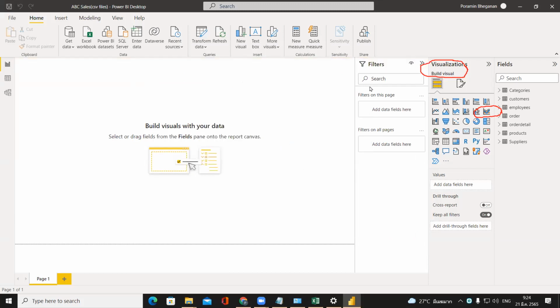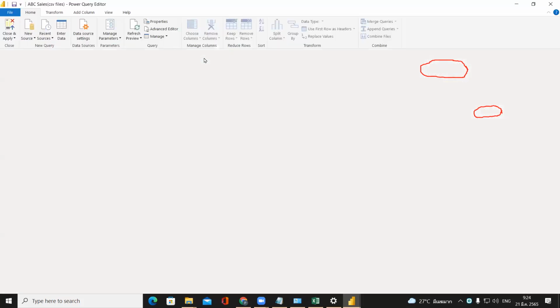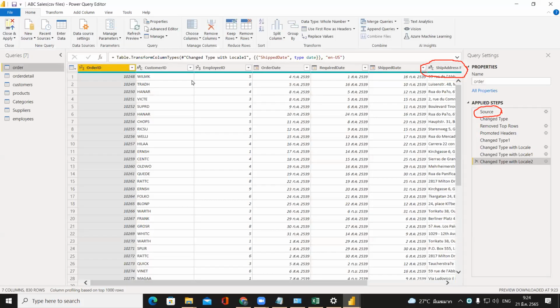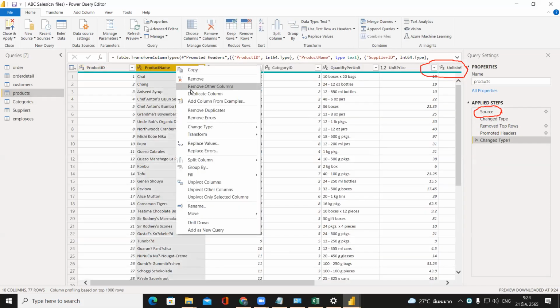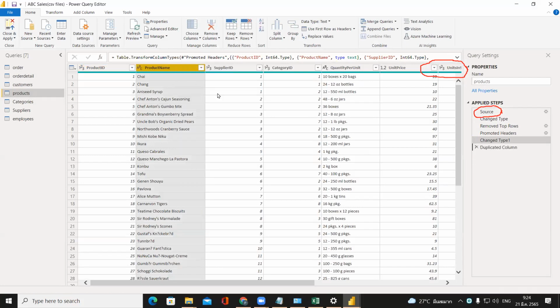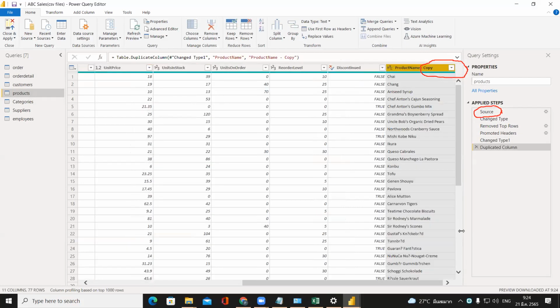Okay. When I apply changes already, then when I go to transform data, I don't need to do anything anymore about the products table. Now that means if I want to duplicate product name, I can do it straight away like this. Okay.